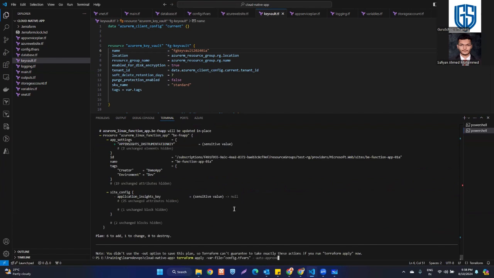Maybe 7 days or 14 days, whatever we configure. Here you can see, right? Soft delete retention days 7. So for 7 days, we can't create the same one. We need to create a new one.